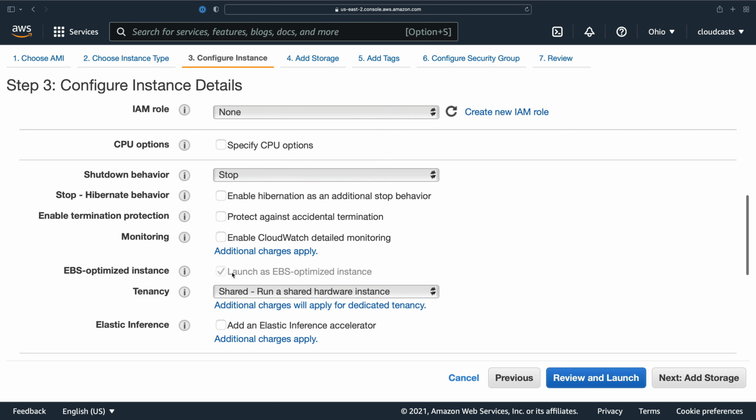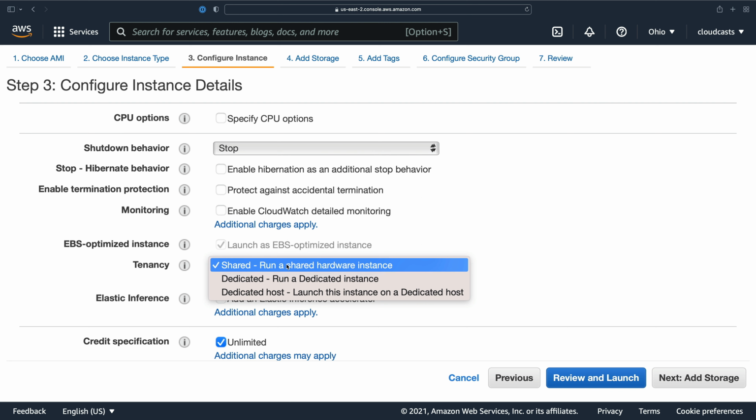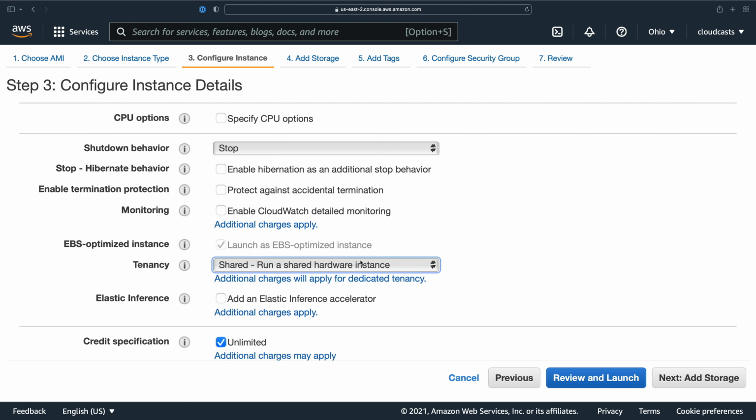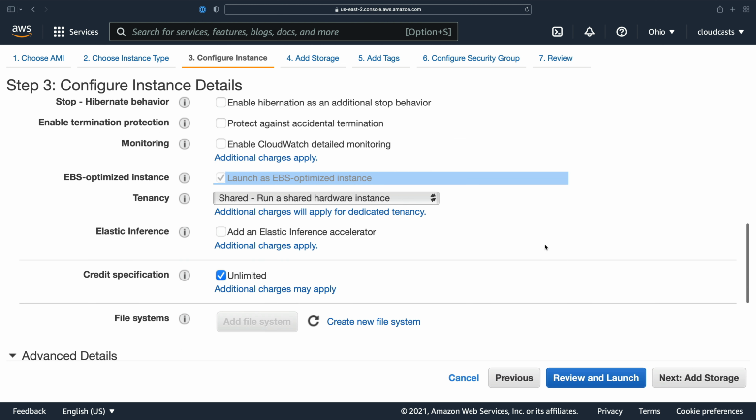EBS optimized instance. Everything now is basically EBS optimized. The EBS drives are the disk drives on the server, and optimized is just a feature they made that makes them better and faster and higher bandwidth and that kind of stuff. Almost everything is EBS optimized. I can't even uncheck that. Tenancy. So shared is the regular model, but there's also dedicated and dedicated host. Those are all expensive options, dedicated varieties. So shared is the typical model that most people are using.